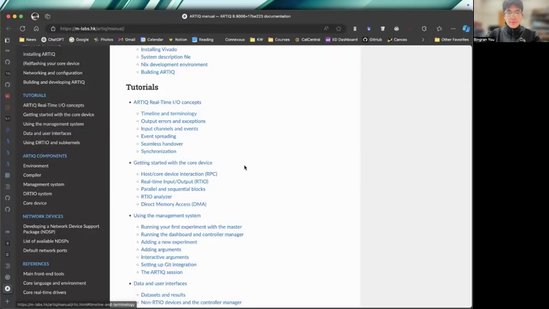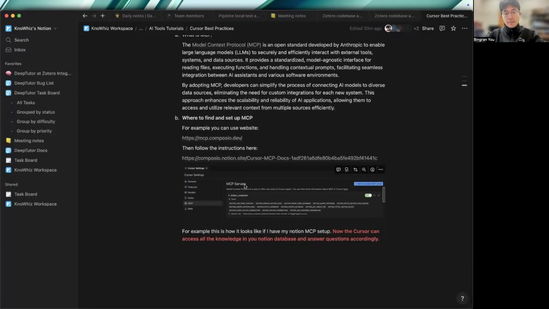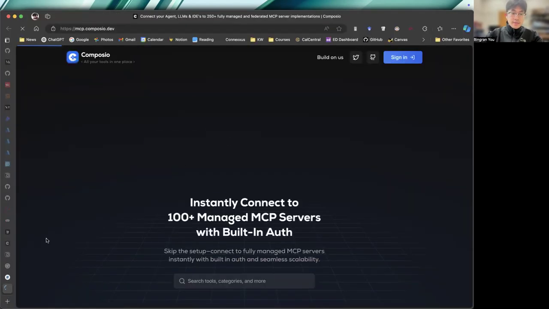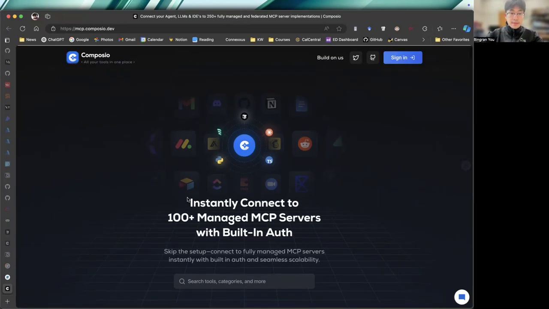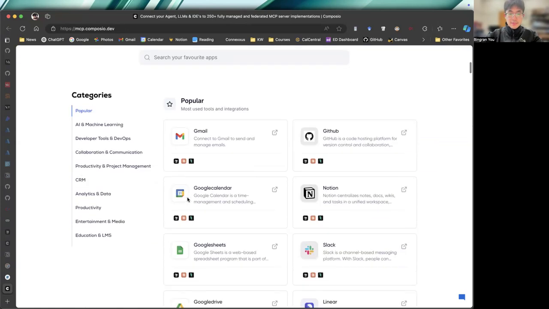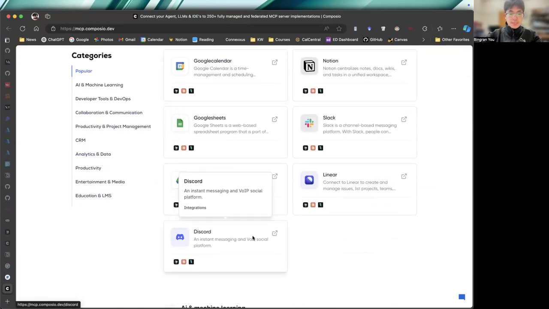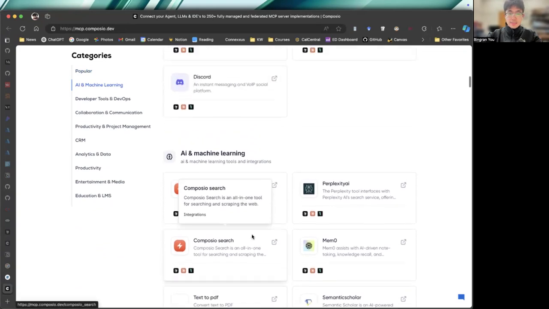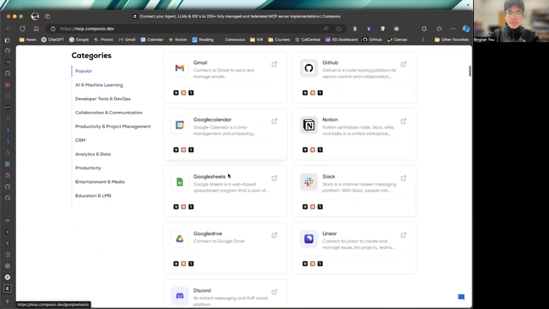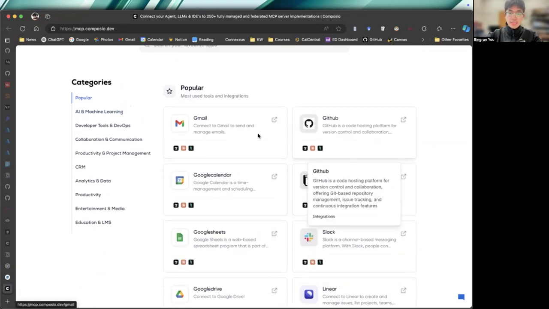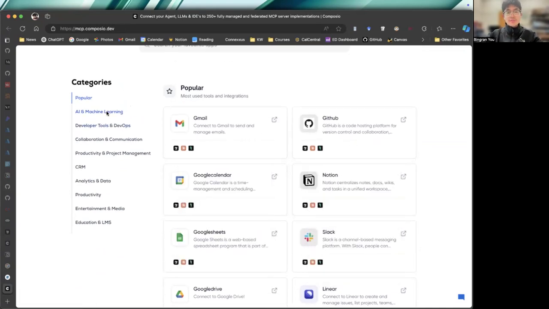All right. In terms of setting up an MCP server, it's super easy. You just go to this website. This is just one of the websites you can use; I just use it as an example. On Composio, you can browse through all these MCP servers that you can access. You can access Discord, Slack, Google Sheets, Google Calendar, Notion, GitHub, Gmail. You can have thousands of different information sources that you can connect through MCP services.